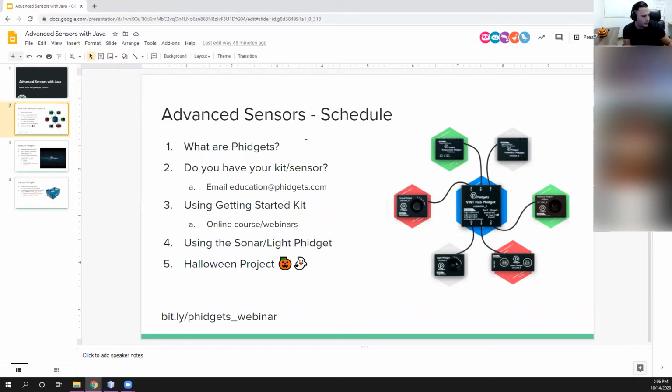For participating in today's webinar, you will all be receiving either a light sensor, which looks like this, or a sonar sensor, which looks like this. I just want to talk about that quickly and make sure everyone has this kit and their sensor. And then after that, I want to do a really quick review on how to actually use the Getting Started kit. This will just be a few minutes.